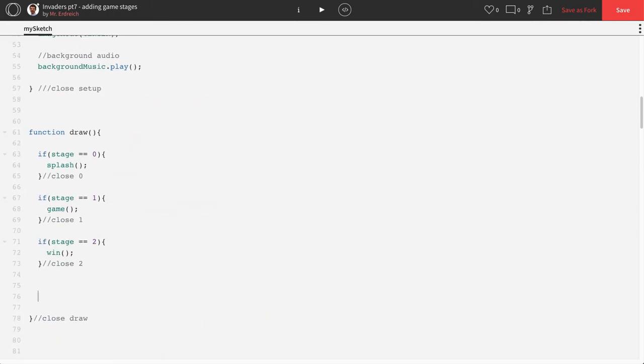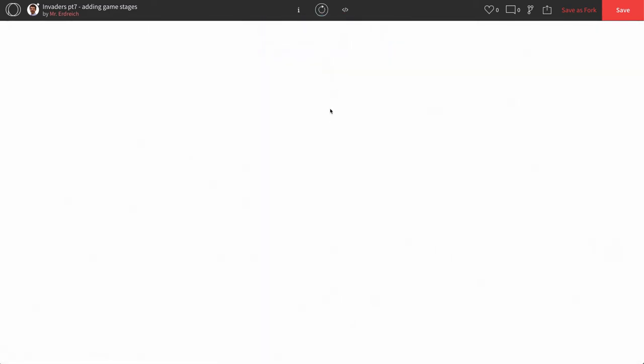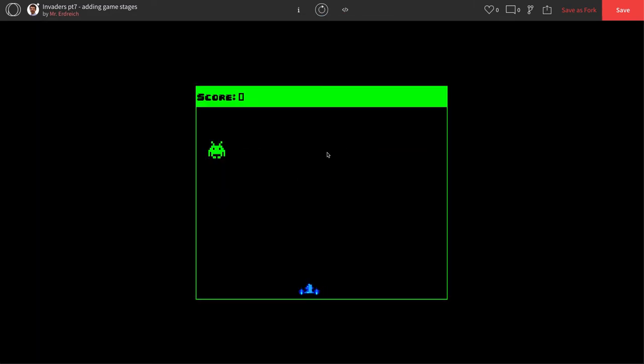We're going to just do a mouse press. So if mouse is pressed, that means that you clicked your mouse, or you clicked your screen if you're on a touch screen, equals true, stage equals 1. Close, start game on click. See if that works. Look at that.